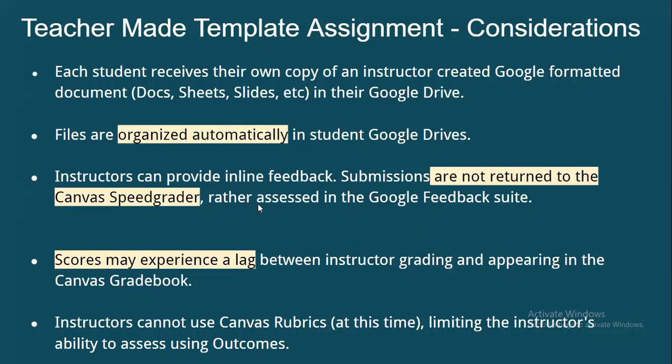So let me talk through some of the considerations here. Just like with both products, every student will get a copy of that document of their very own. Another thing that I like is that the files are automatically organized for the student in their Google Drive, just like we're used to in Google Classroom. So if I'm a student in Michelle's class, in my Google Drive I've got a folder called Classroom. Inside of that folder, I might see Visual Basics 1, and inside of that I would see the individual assignments that I've done. All that is done automatically through Google, and I love that part.